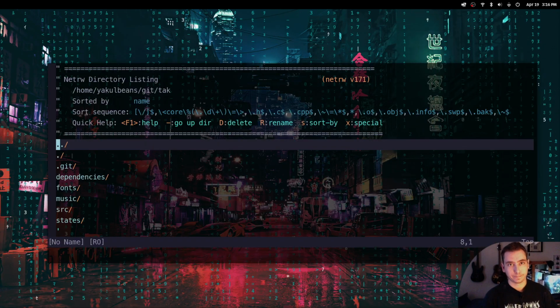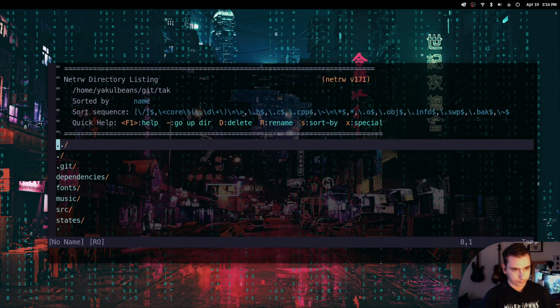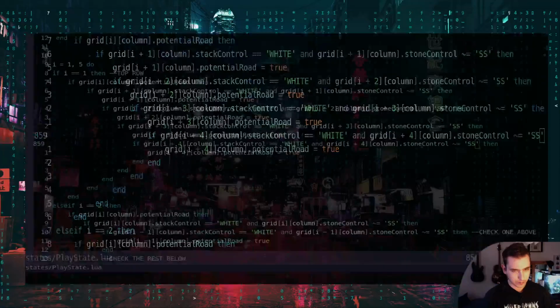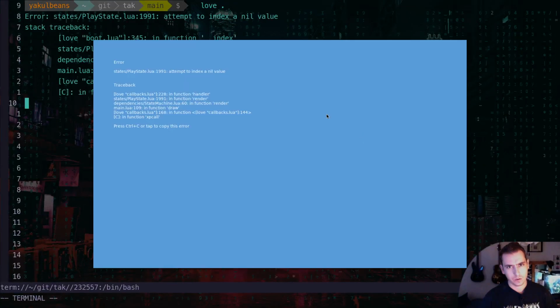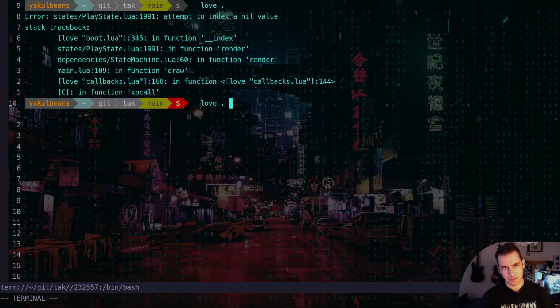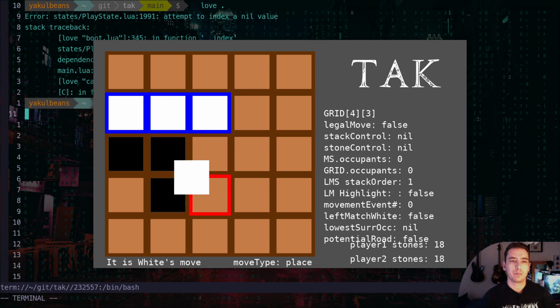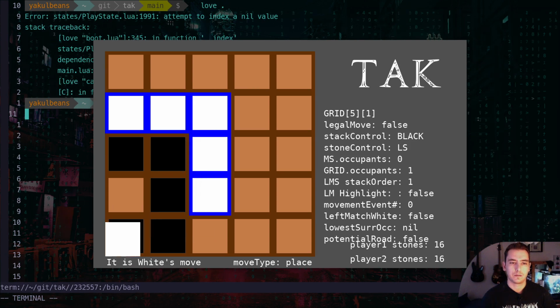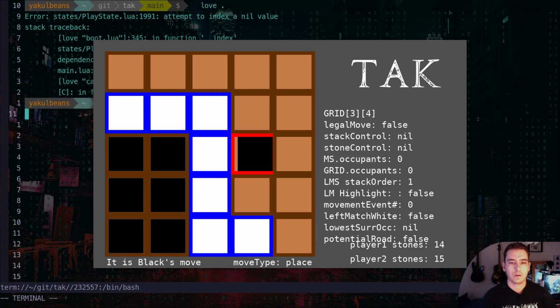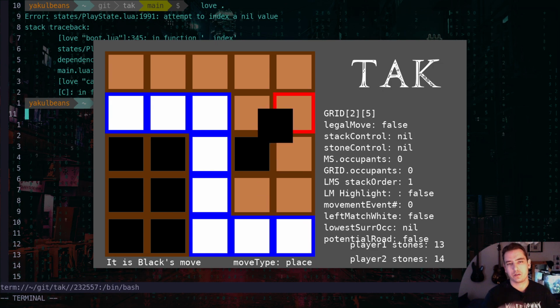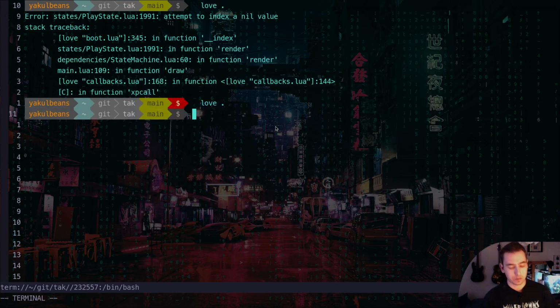Okay, so yesterday we got to build out our road with blue highlights like this, right? For a right potential road. But we need to add black instead of just white.